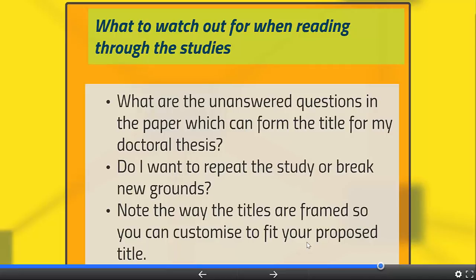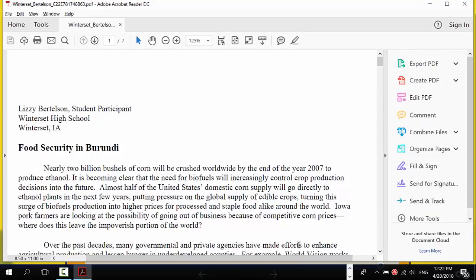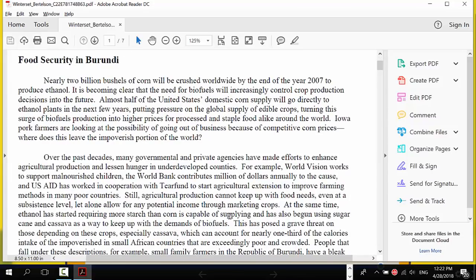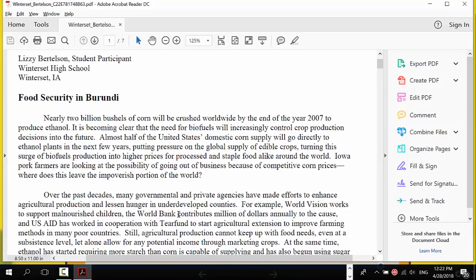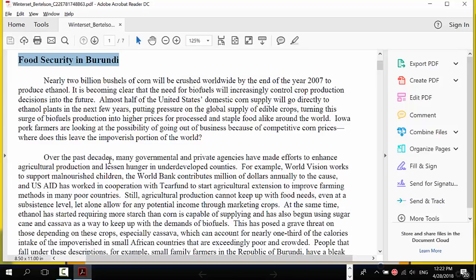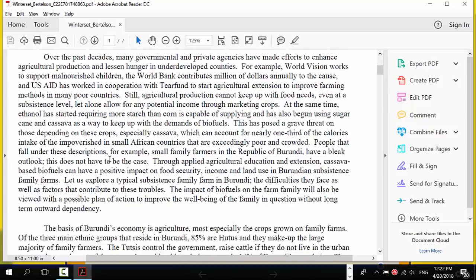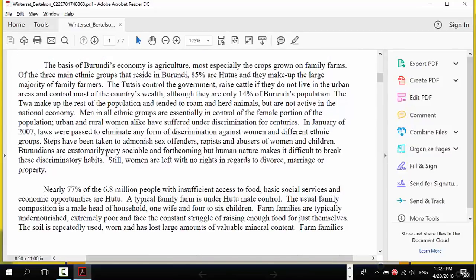Now let's get back to that article. Now, using our 3 points of reference about unanswered questions and the way the title is framed, the title is Food Security in Burundi. That may not be a very good title for a doctoral thesis because it doesn't clearly show that there's a problem that you want to solve. So we're not going to use this. We're not going to depend on this title. So let's go as I went down before.